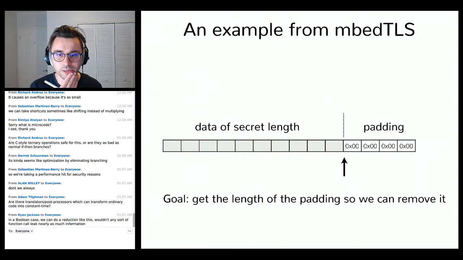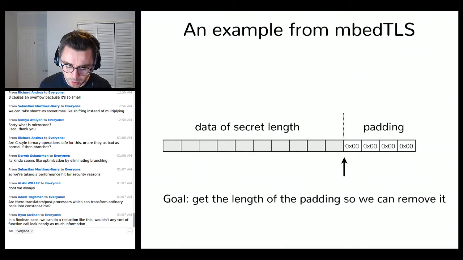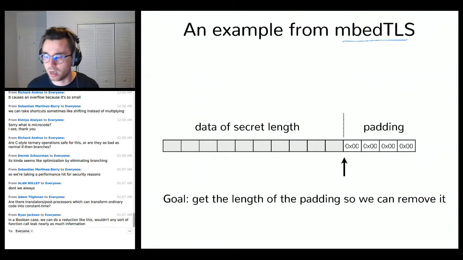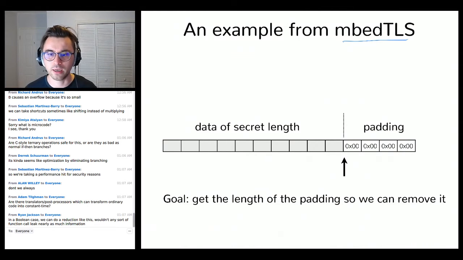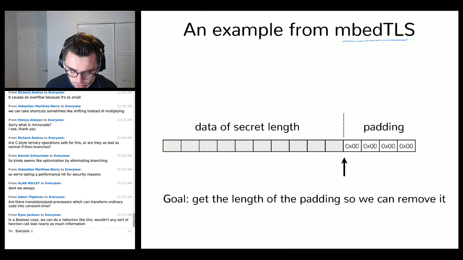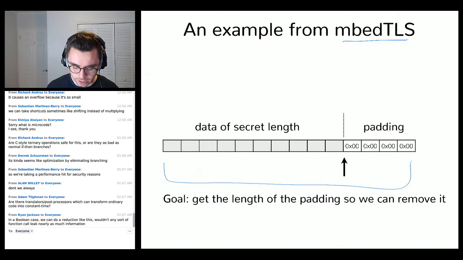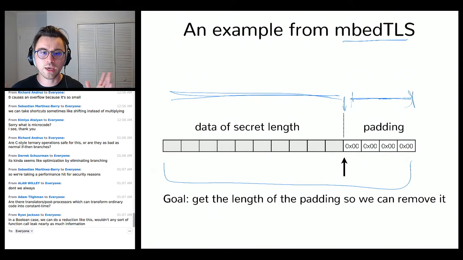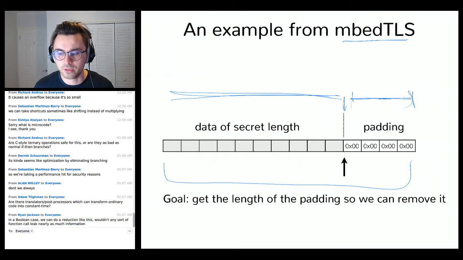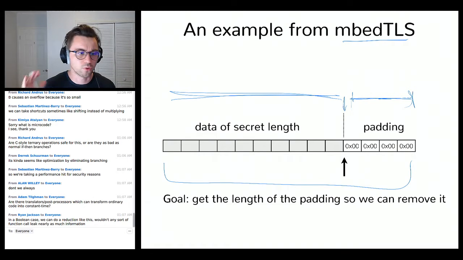Okay, so let's look through one particular example from Embed TLS, which is a TLS implementation for embedded devices. We'll see more of these kinds of things in the crypto classes. It doesn't really matter what it's actually doing. The thing we're going to look at is this implementation that removes padding from a buffer. We have this long buffer. The buffer's length is secret, and it contains secret information of secret length, and there is an amount of padding to make it fit within some alignment boundary, like let's say 64 bytes or whatever.